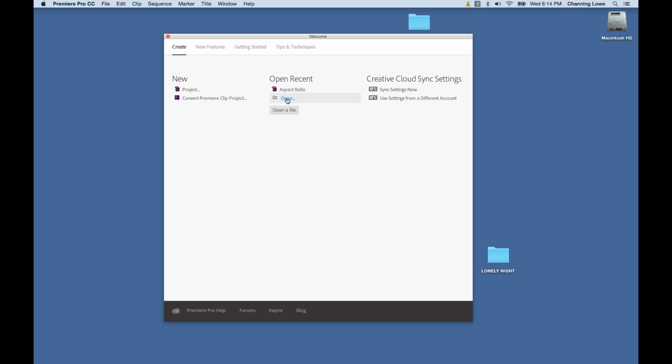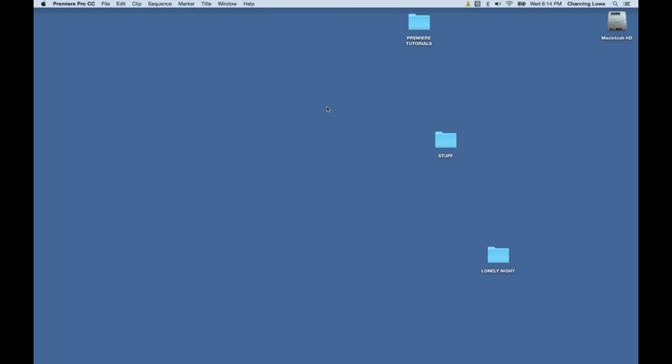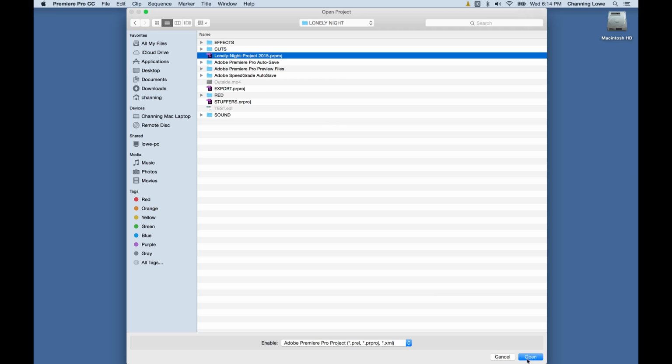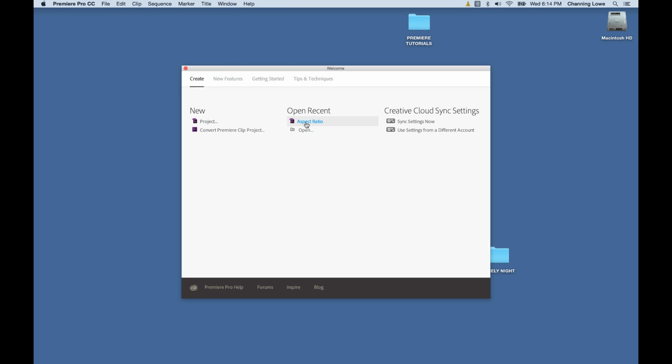Or you can hit Open and it will open up a browser window, either on PC or Mac, and you can navigate to a project file. Find that project file that you want to use, double click on it or select it and hit Open down here, and it will open up that project. So you can either open from here, you can find a recent project, or you can create a new project.